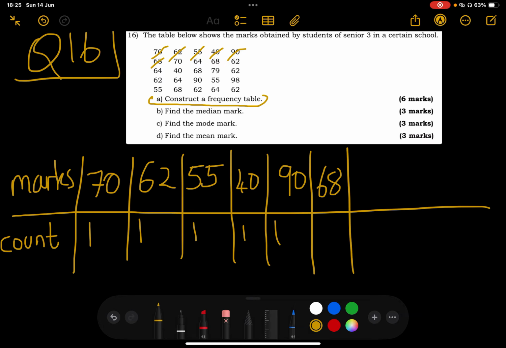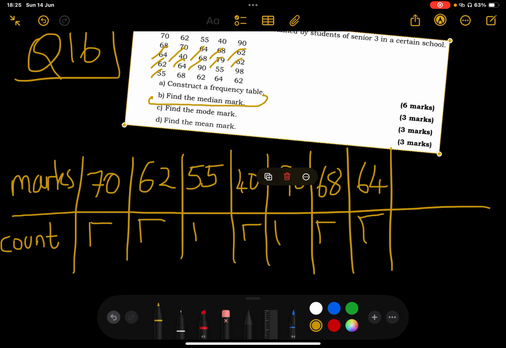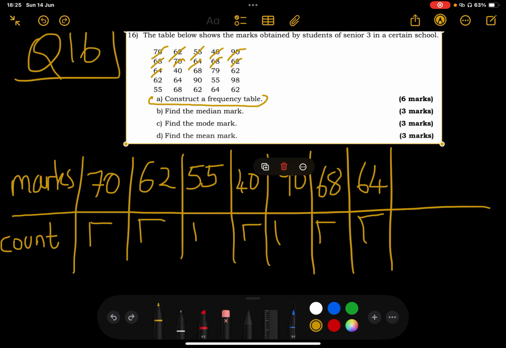68. 70. Oh, 70's here again. Okay, 64. Oh, sorry, 68 and 1, 64 and 1. Okay, now we have another 68. So we'll put it here. Now we have another 62. Put it here. We have another 64. Okay, we have a 40. Okay, we have another 40. Now we have another 68. Mark it off here, put it down here.